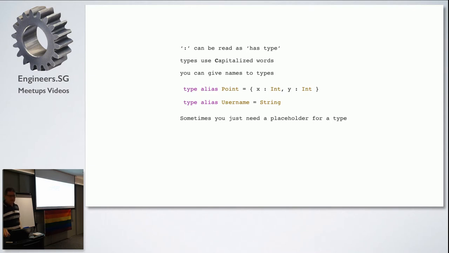And sometimes we just need a placeholder for a type. And placeholders look like this. A lowercase, usually a single letter, but it can be multiple letters. But if you find anything with a lowercase, it's a placeholder for a type. In this case, I'm actually using the Elm REPL. Elm REPL is like other REPLs, a command line thing where you can execute some simple Elm code.